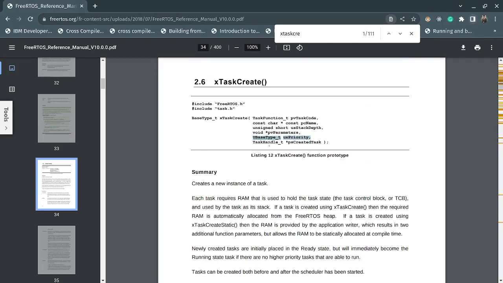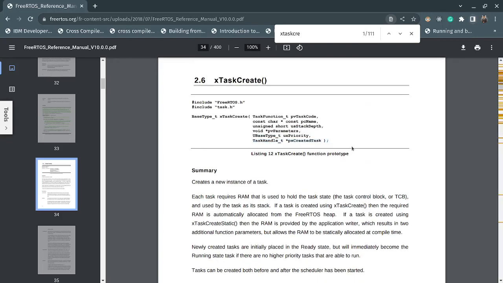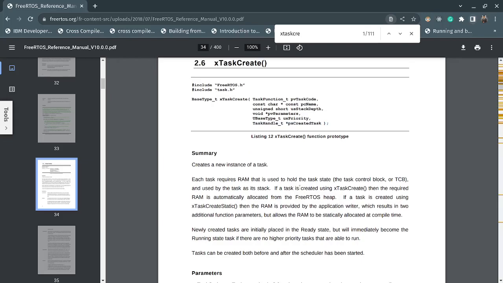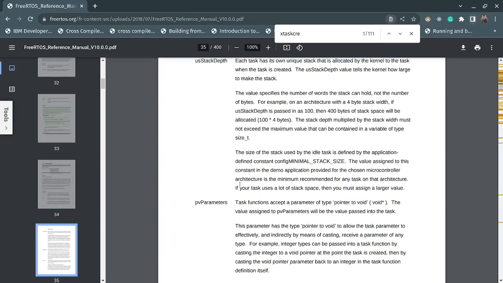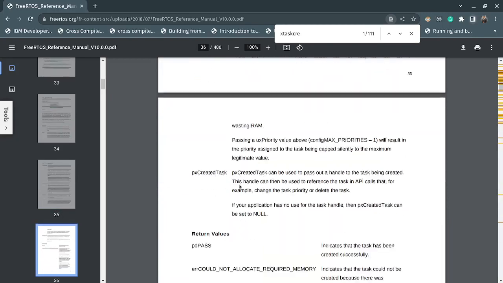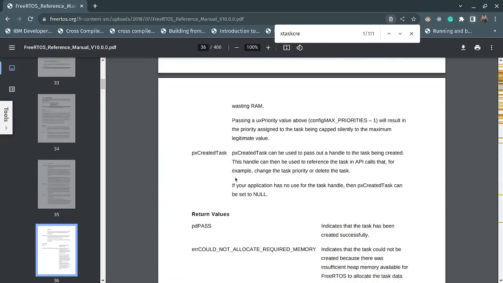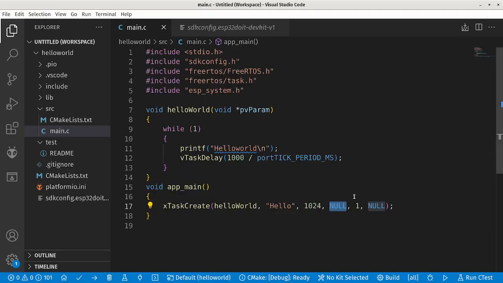The last is the task handle. The task handle is a pointer, right? It can be used for various things like deleting the task, etc. But for this video, we are not making use of it. What it says is pxCreatedTask can be used to pass out the handle to the task being created. This handle can then be used to reference the task in API calls that, for example, change the task priority, delete the task, etc., as I mentioned previously. We are not making use of it right now, so we specify it to be NULL.